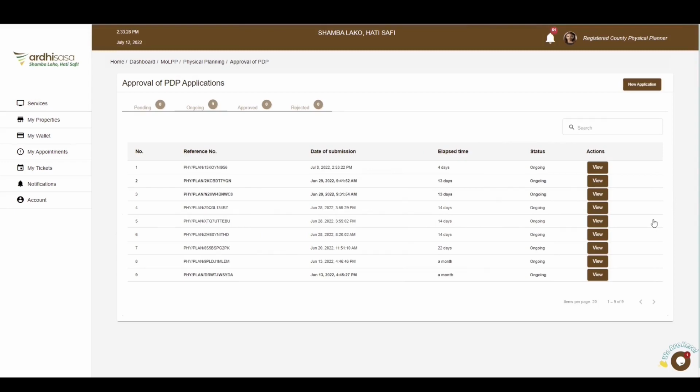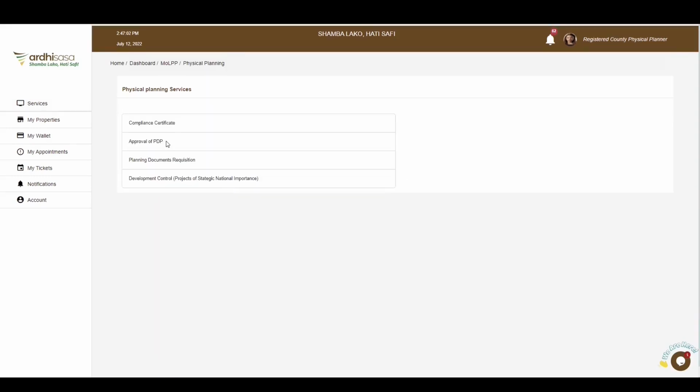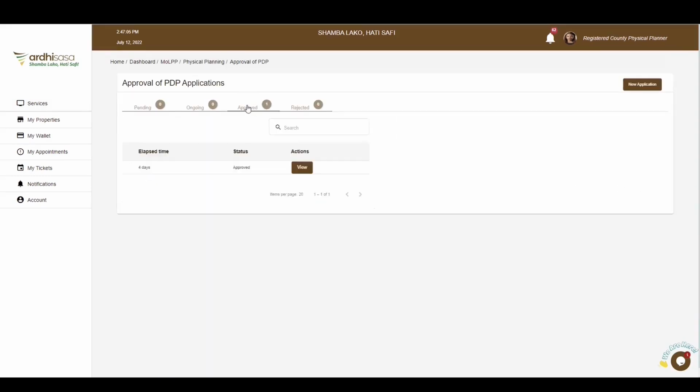And once your plan has been approved, you will get it under the Approved tab. Once your application has been approved by the Ministry of Lands Cabinet Secretary, you will receive a notification on your mobile phone and on your account informing you that your request has been approved. You will thus navigate to the physical planning applications, click on Approval of PDP, and the approved application will be listed under the Approved tab.